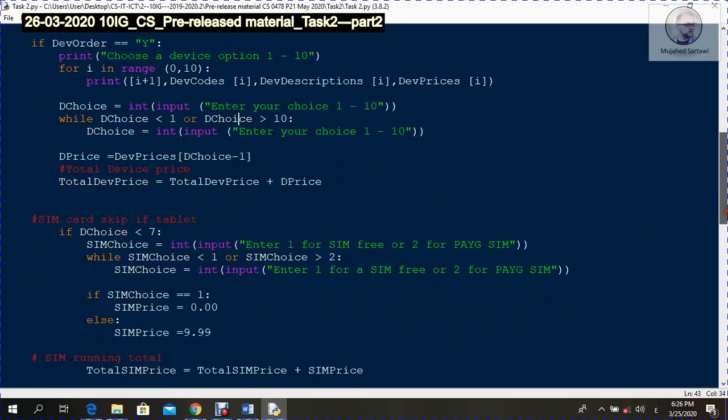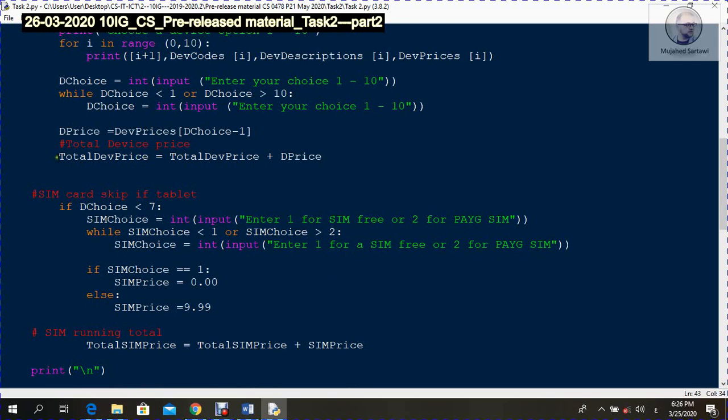Something else, this statement, for example, is for calculating the total device price, which is total device price plus the D price. What is a D price? D price is a variable which shows us the device prices, the device choice minus 1, because we want to go to the array and take the location of the device price. If you go up to the array, you will know what I'm talking about here.